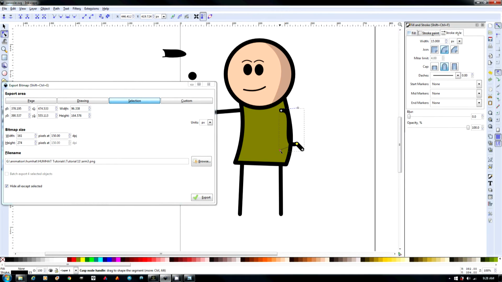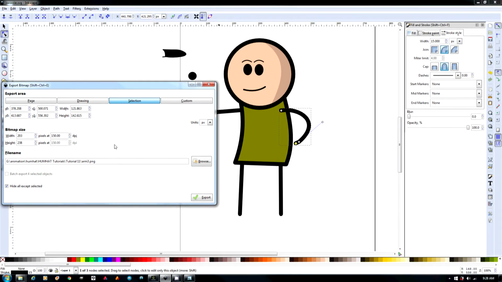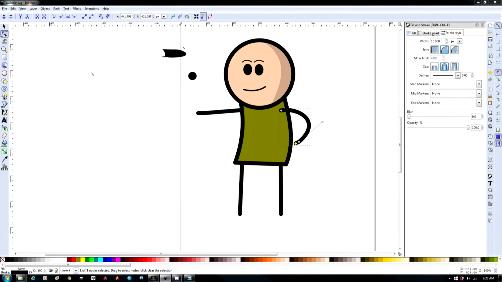Little fiddly. That's why I don't really like Inkscape for these little handle things. It doesn't work all that well as I think it should. And let's just pull this guy out here, like that. And that's probably enough arms for us. That's good enough. So we've got that guy saved out.